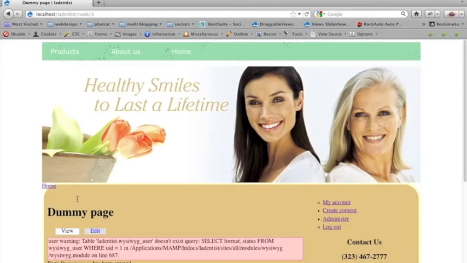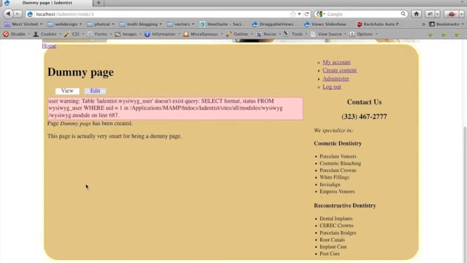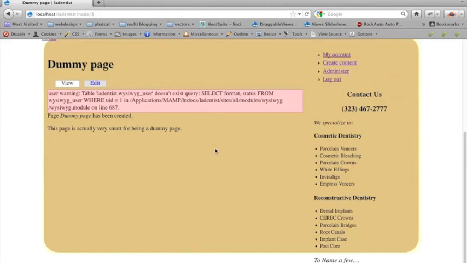And voila. As I promised, since we gave it a value of -50, it showed up here first in front of the About Us and the home page. And you can see here's our page title, here's our content, and any other information that we would have inserted would have come in here.